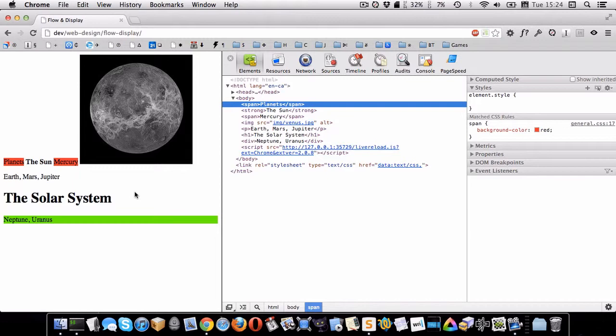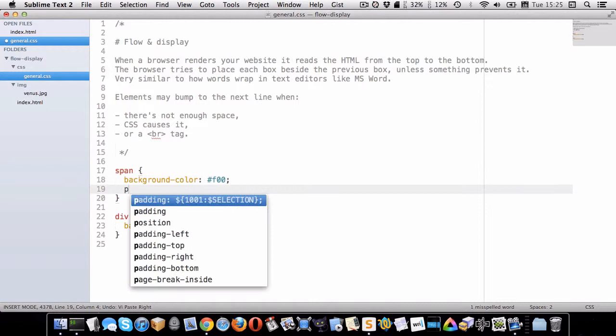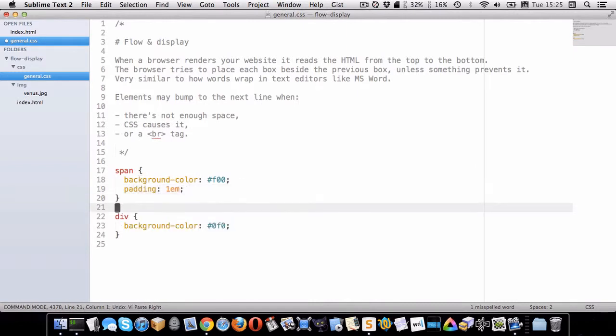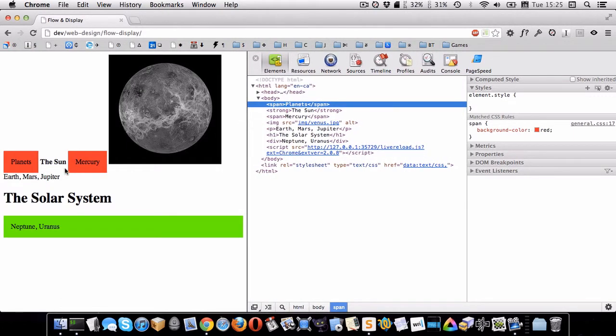Okay, so let's add another interesting thing to this. Let's put some padding on these. So let's go padding 1em and padding 1em. Here we have just increased the padding on these, and you can see there's padding around the red boxes and around the green boxes, so that works fairly well.